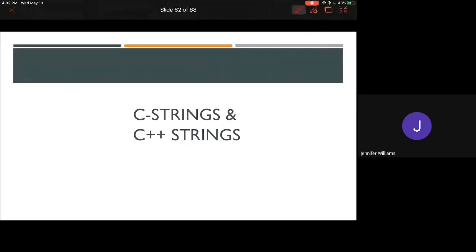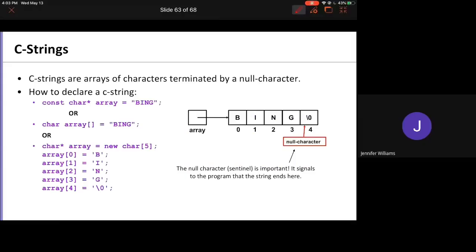Okay, C strings and C++ strings. This should be a very brief overview from 280. C strings are arrays of characters that are terminated by a null character, right? And these are ways to declare a C string. You guys won't really be using C strings in 281 projects that much.